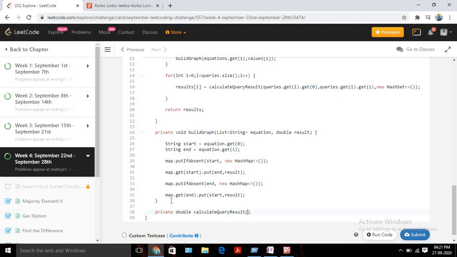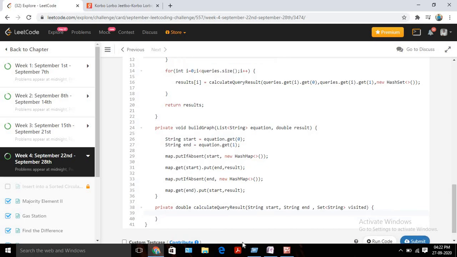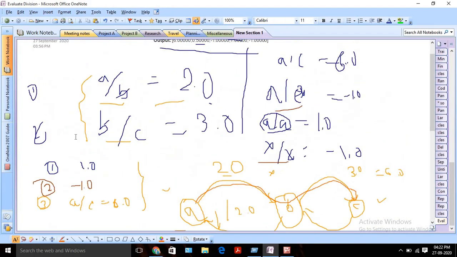So here I am passing 3 parameters. The first thing will be String start, which will be a string value. Second will obviously be String end, and the last thing will be the hash set, right? So it will be a Set of String, since we are storing the nodes, and node values are strings only. Let us name it visited, something like this. Okay, cool.